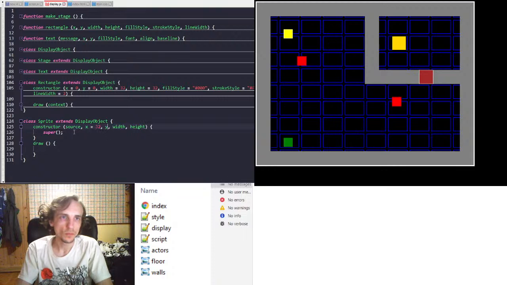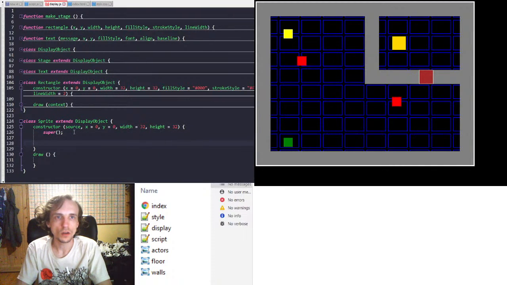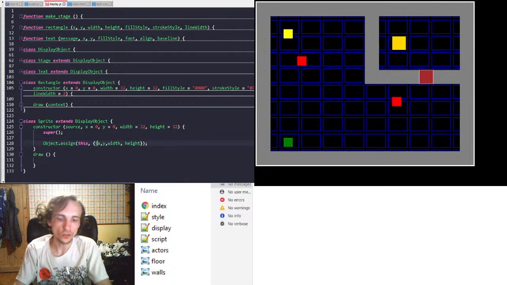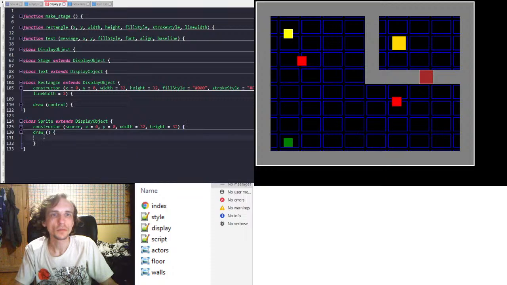Let's set some defaults in case we don't provide any. Oh, I want them to be 0. Width and height can be 32 by default if we do not give it any. And then Object.assign this, and then we just pass it all of those arguments that we just passed at the top: x, y, width, height, oh, and the source. Yep, that's all we needed in the constructor.